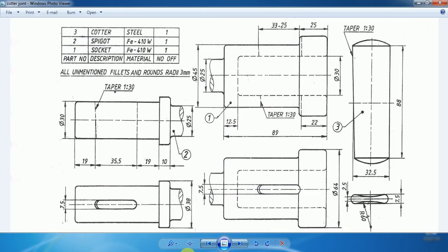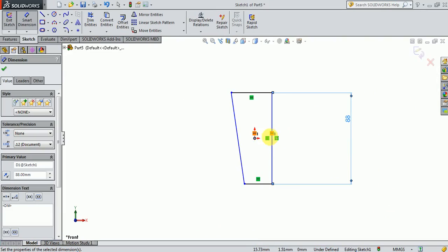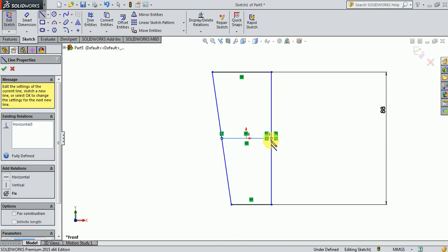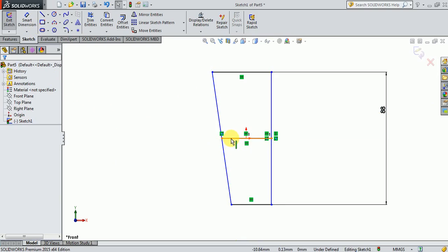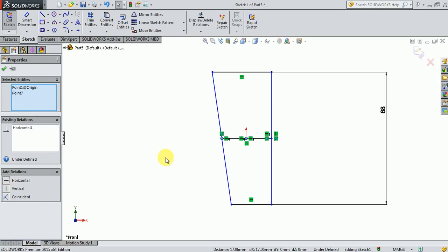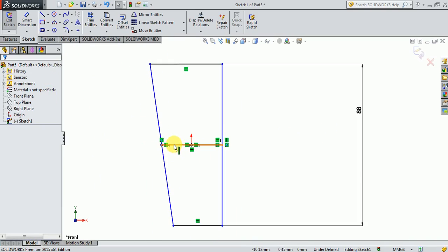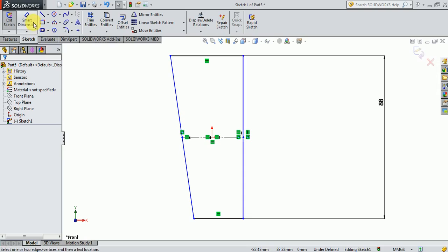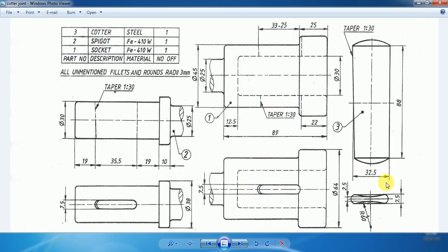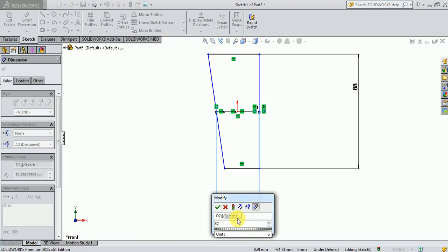Then I need to give the width at the center. So in order to give the width at the center, I will select the line command. Somewhere here I am going to draw one horizontal line. Then I am going to select one end of the horizontal line, and I will select the origin and make it horizontal again. Then I will select this line again. I will use this line only for construction purpose, so I will change it to axis line. Then I will select smart dimension, and now I am going to give this width at the center as 32.5. So it can be given as 32.5 here.